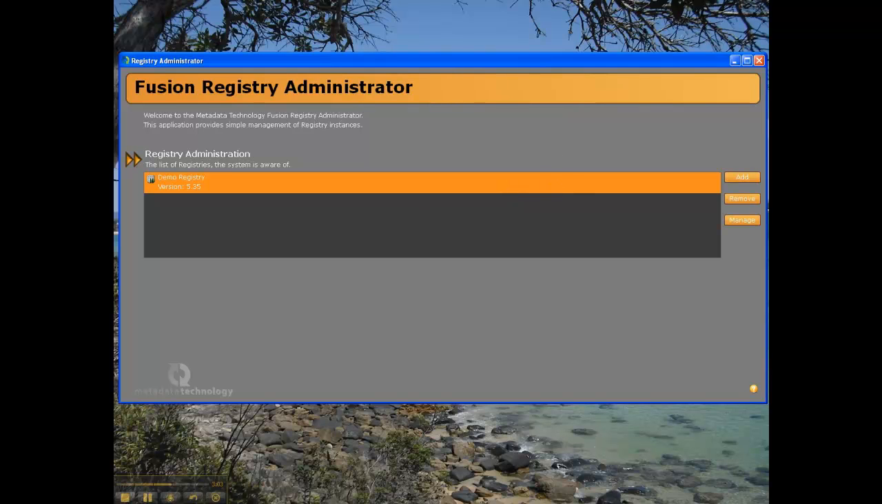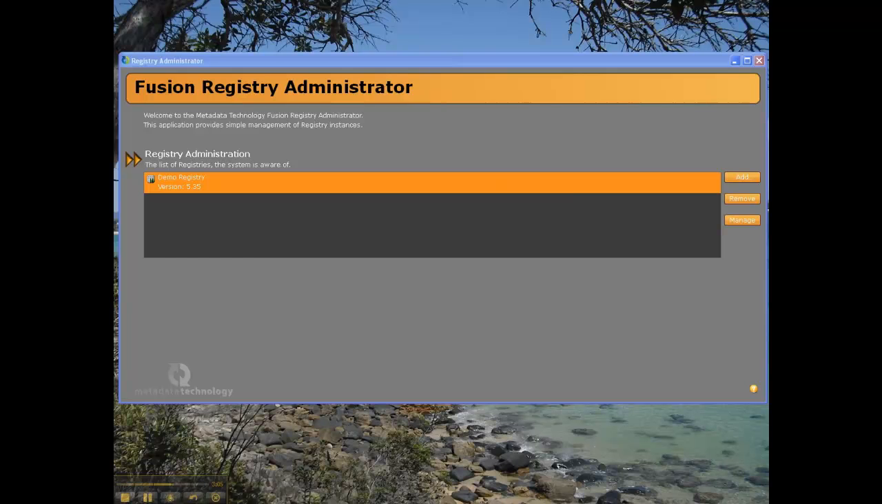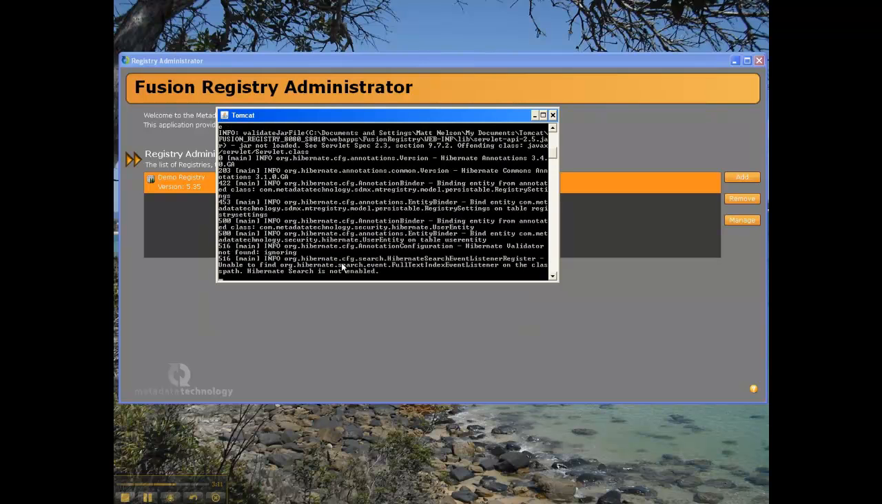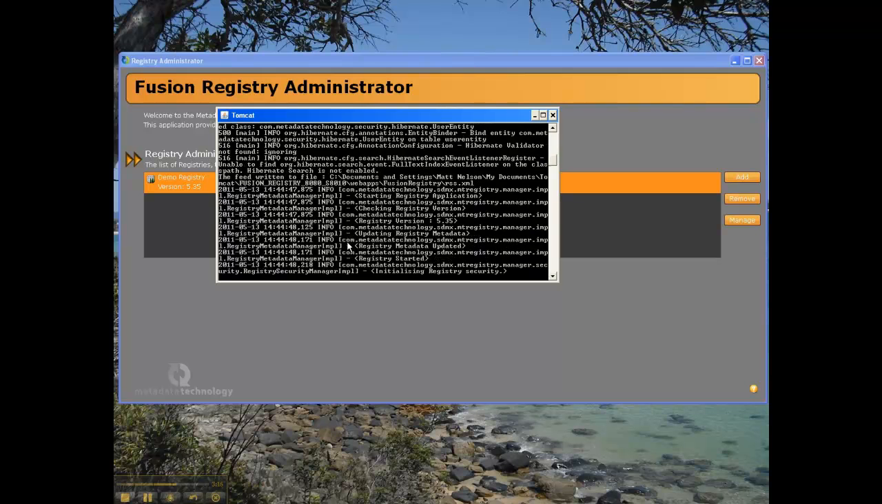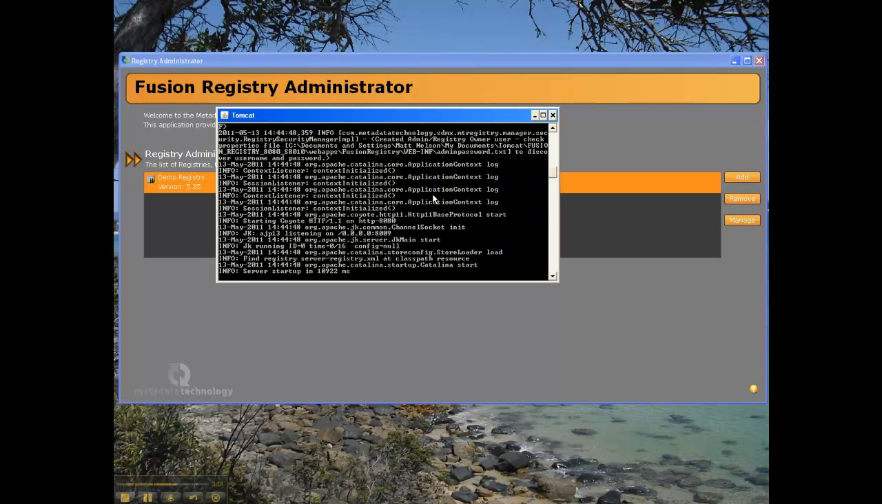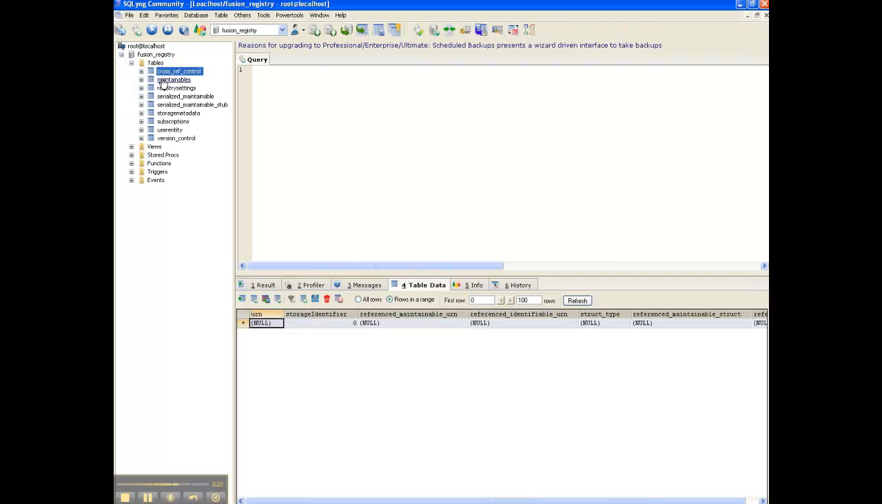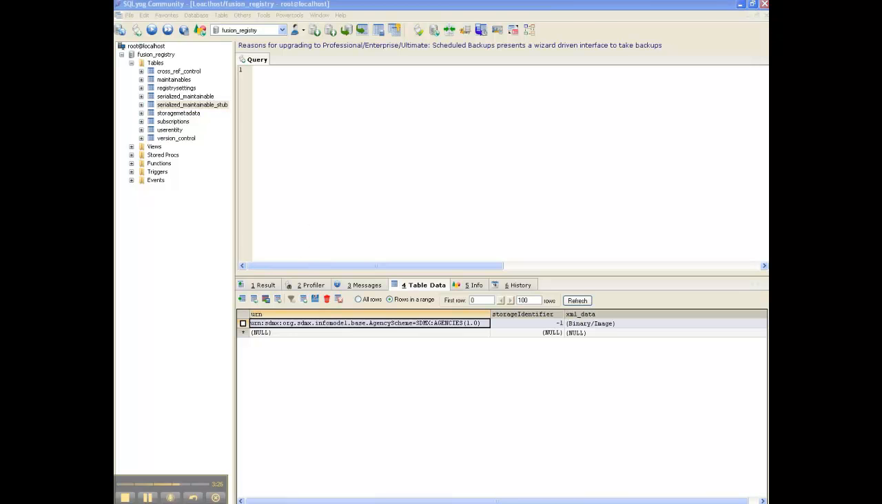All I need to do now is start the Tomcat server. So I've gone to the Tomcat folder, gone to the bin folder underneath that, and double-clicked the startup.bat. I'm running on Tomcat 5.5, and that's the server started. If I have a look at the database tables, I can see they've been created automatically. Some of them are populated with information already.